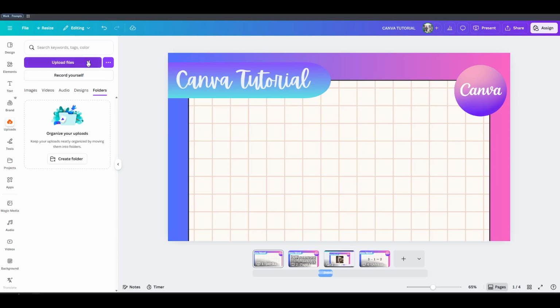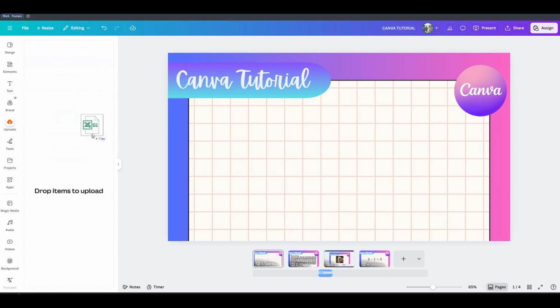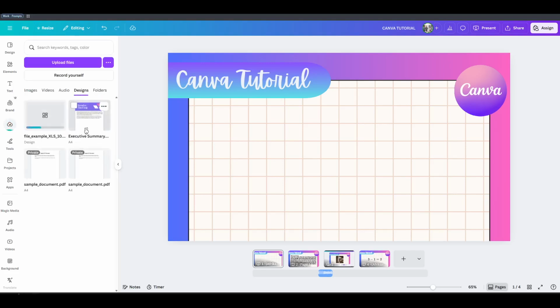If you prefer a faster approach, you can simply click your file on your computer and drag it straight onto the Uploads panel. The panel will highlight to show it's ready, and as soon as you let go, the upload will begin. Once you start the upload, give Canva a moment to process the file. The time it takes depends on your internet speed and the size of your spreadsheet. You'll see the upload progress, and when it's done, your file will appear in the Uploads panel.